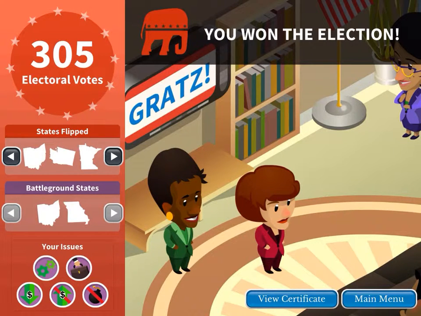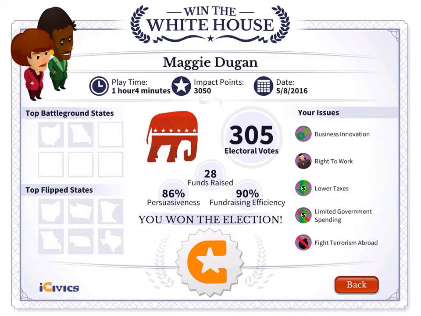So let's take a look at the certificate real quick. So here's the certificate, and like I said, there's a lot more updated information. Now it has you and your opponent, and it shows how long you played. So I played for a little over an hour, my impact points, and the date I played. Also, it shows the battleground states. So you can see that we were really fighting over Ohio and Missouri a little bit, and also the states I flipped. So like Missouri, Texas, things like that. Also, it shows how many electoral votes I have, the persuasiveness, the funds I raised, and my fundraising efficiency. So I had about a 90% efficiency, which isn't too bad. And then once again, it shows me my issues.